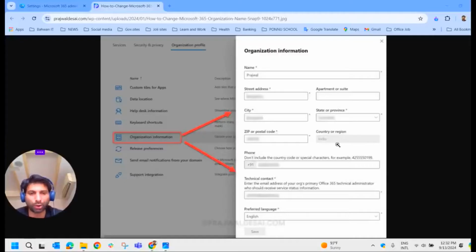There comes something called country or region. You cannot change the country. It is a disabled area. Once you set up a tenant, you cannot change the country. Maybe you can raise a ticket with Microsoft. Will they help you or not? I do not know. But from your end, you are not able to change the country or region, and you have to give the phone number, technical contact, and preferred language.